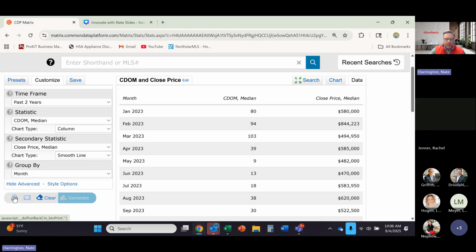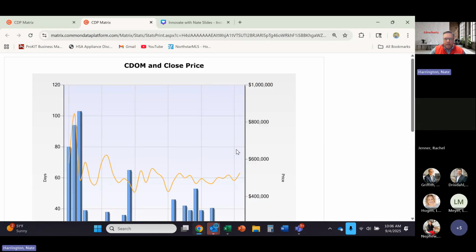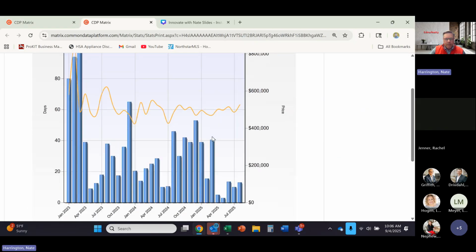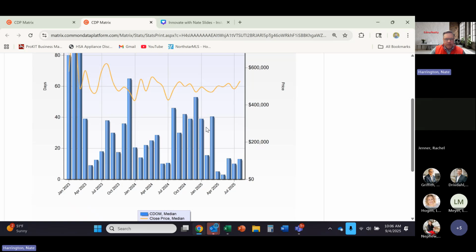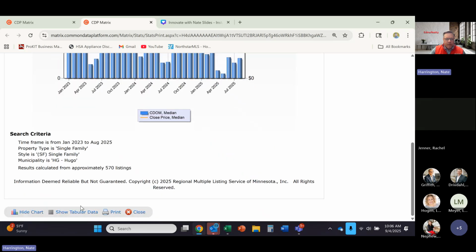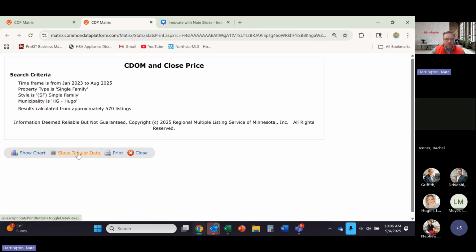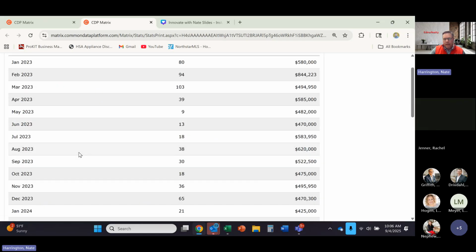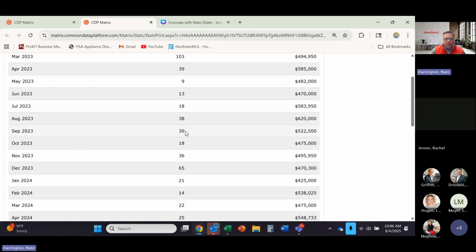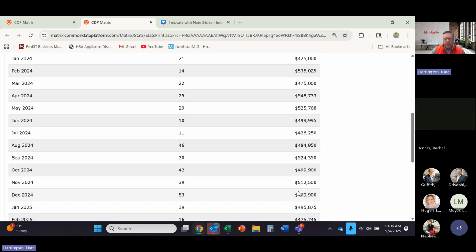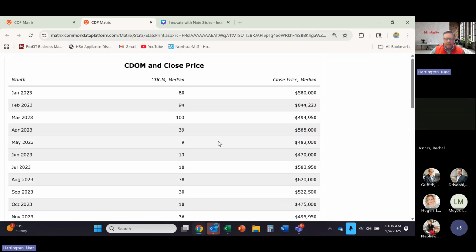I just hit this little print button and I get options. If I'm a line graph person, there it is. But if I don't want that, I can say hide the chart and show the tabular one, which is the one I like to use. Then I can go month by month or whatever I wanted to do here to tell the story.